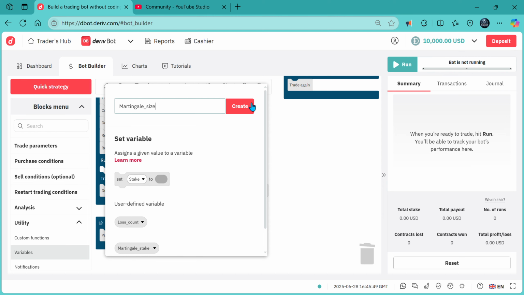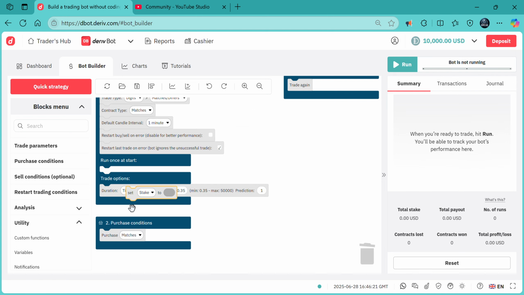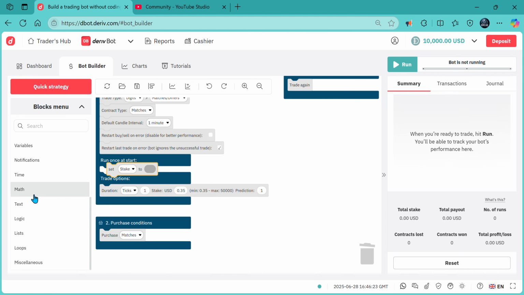Then we have another block where you set the number of losses that you want to occur so as to activate the Martingale. I'll call it Martingale activation loss.